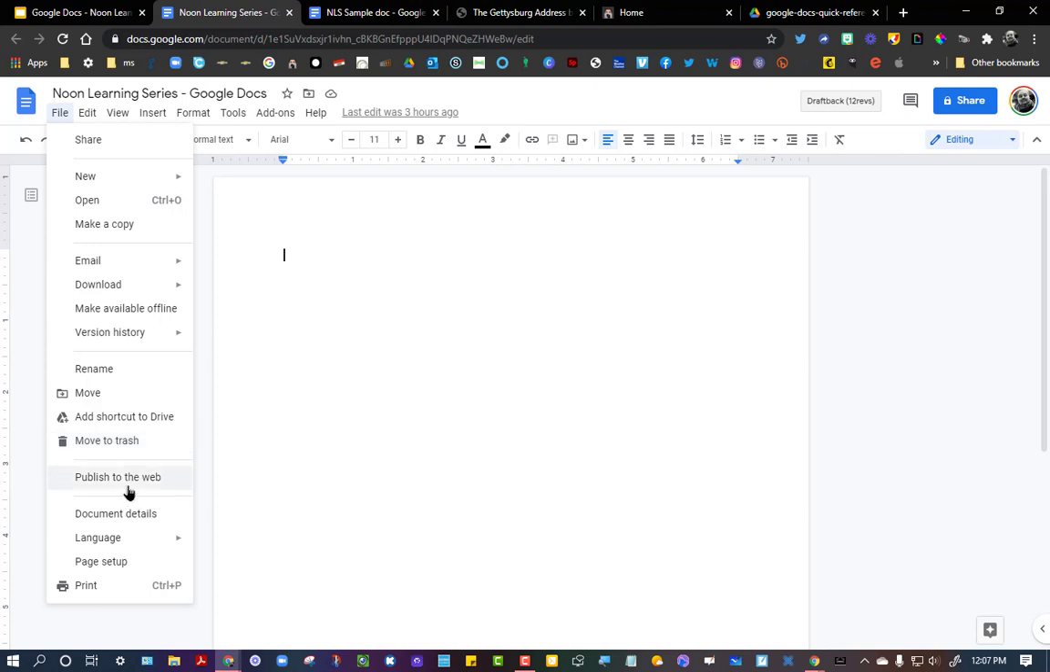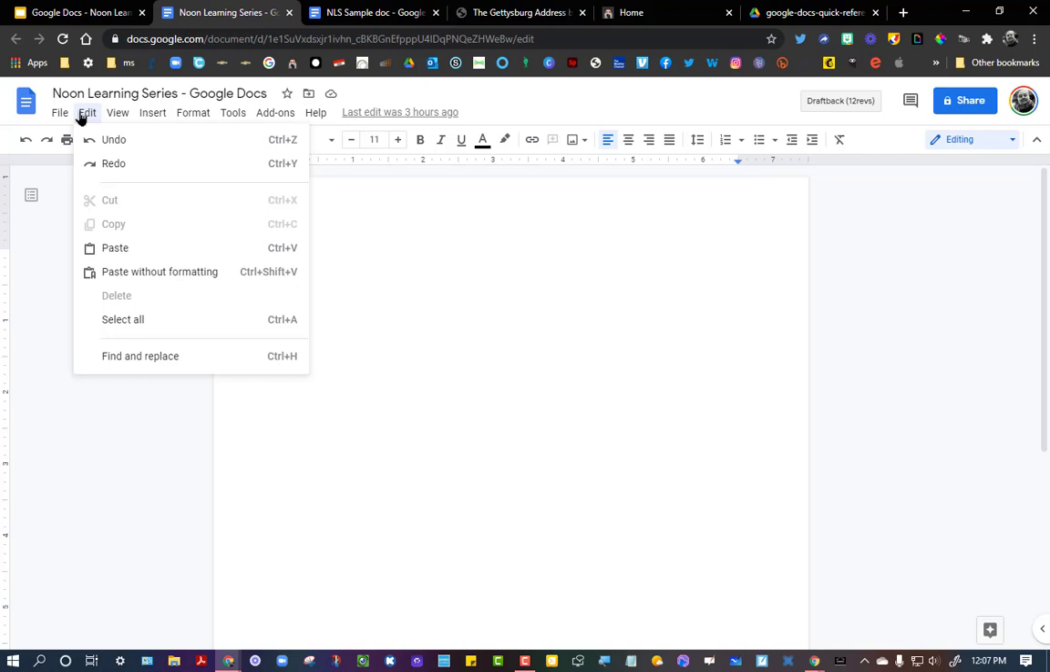It makes it like a website instead of like a document. I like to do this if I'm really getting a document out to the general public, because then you don't have all the googly stuff about it. You just have the information, and I'll show you about that. You can set the language of your document, page setup. We're going to come back into that more.